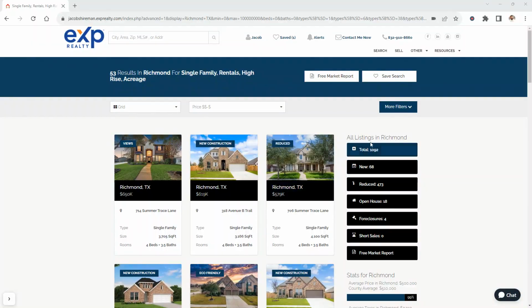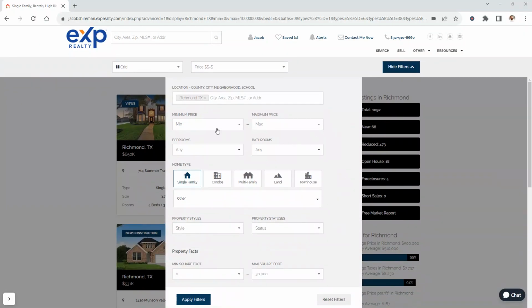But how do we get that information to our clients so they can search on their own? This is where the IDX would come in. The IDX is the Internet Data Exchange, and it's basically just software that real estate professionals like ourselves will use to create a feed, or a searchable feed, that links to the MLS database.